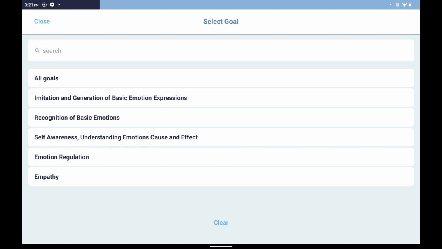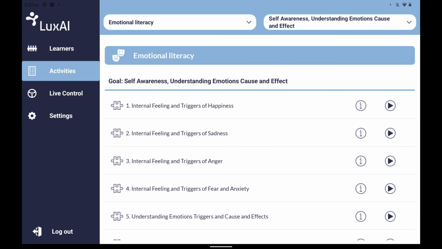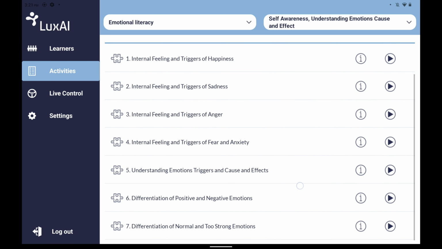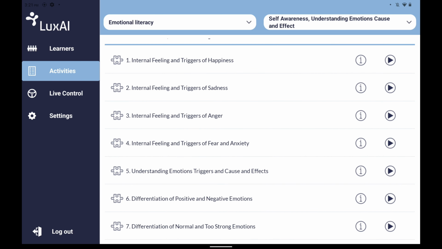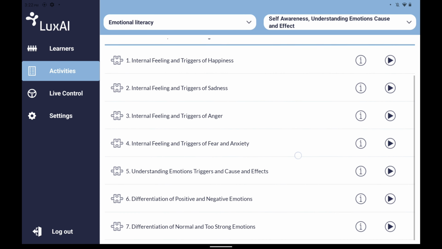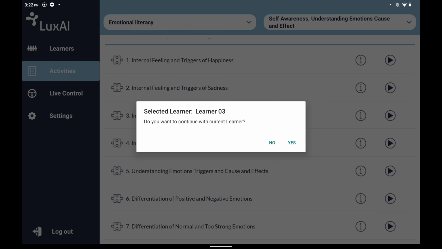For instance, within the Emotional Literacy category, I can choose activities that enhance learners' self-awareness and emotional understanding, which involves learning about how emotions are experienced and triggered. Now I can browse a smaller list of activities aimed at enhancing emotional awareness. For instance, I can select activity number 3, which focuses on internal feelings and triggers of anger. After selecting an activity, simply click the play button in front of it to initiate it.